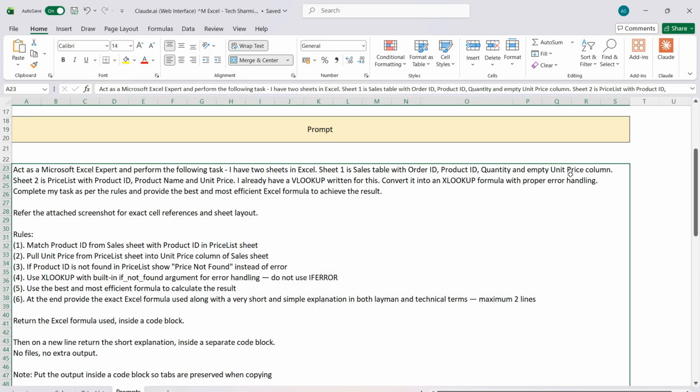That is why we are writing the prompt in a detailed way. You can write the prompt in a very simple way also, but there might be a chance of error. If you write the prompt in a detailed version, there is very little chance of error. All right, so now you can see we have this prompt.